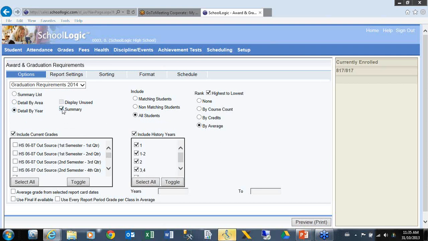Do I want to have the summary or not? Which students do I want to include? Matching students, non-matching students, or all students? Do I want to have my students ranked? And depending on where you are and what you're doing, may or may not be necessary for you.